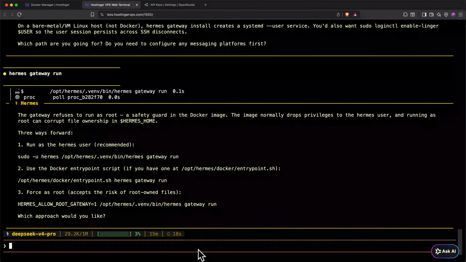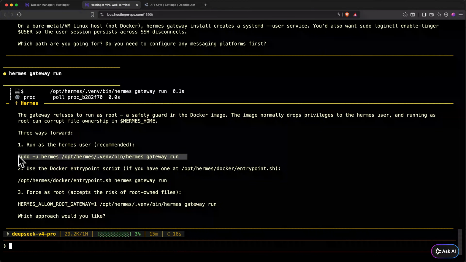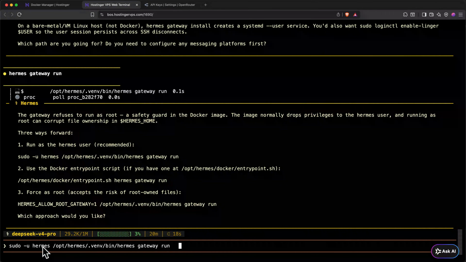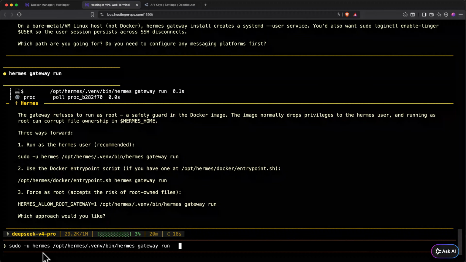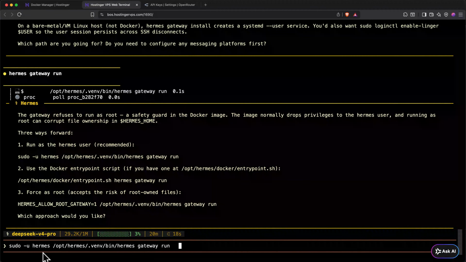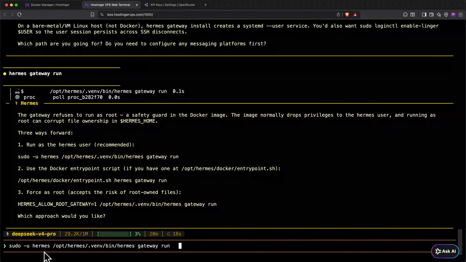Now we hit a permission error because we're running as root user and the gateway wants to run as the Hermes user for safety. Notice that the agent itself diagnosed the problem and gave me 3 ways to fix it. The simplest one is the first one, run the gateway as the Hermes user. So that's what I'll do. And you can simply copy the command here from the output, highlight it, hit Command C, and then paste it into your terminal. Or if for some reason it doesn't give you the version that you can just copy paste, here's what that command is.